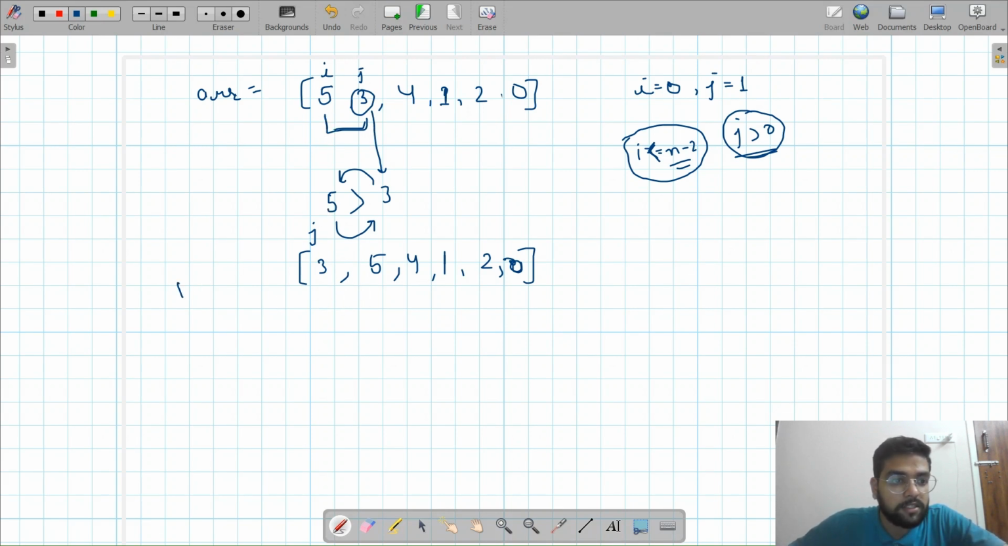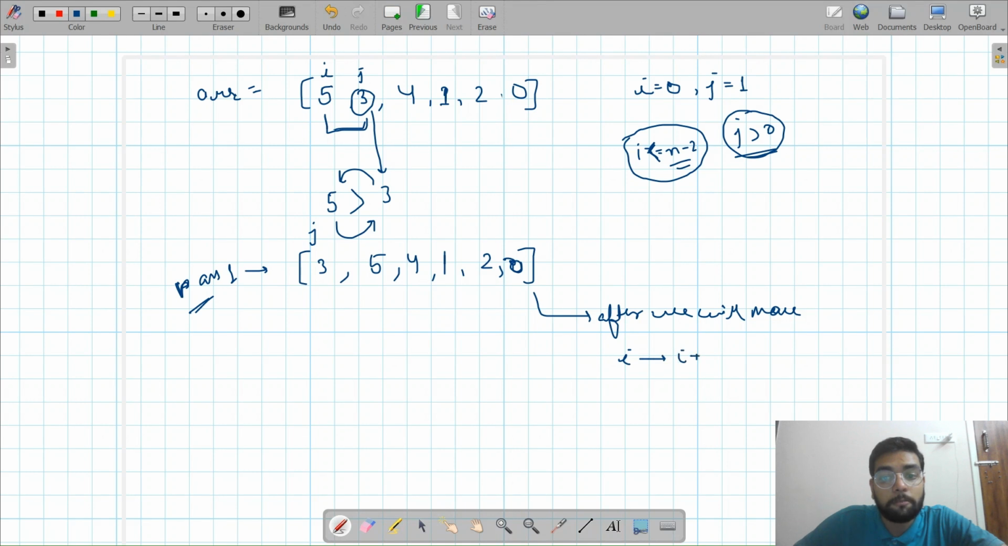This is the first pass. In the first pass, we have sorted one range of the array, this range. After this, we will move i. Initially i is 0, now i becomes i plus plus, that is 0 plus 1, which is 1.